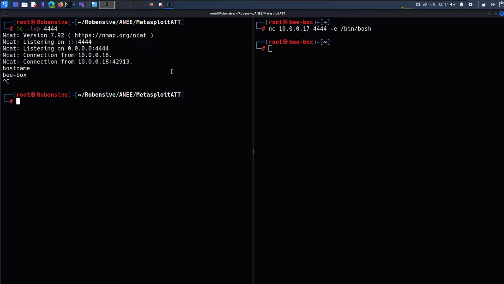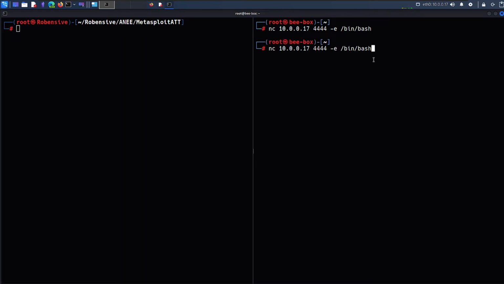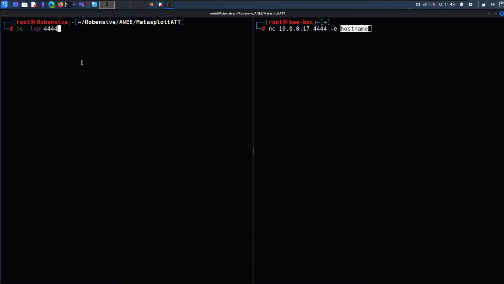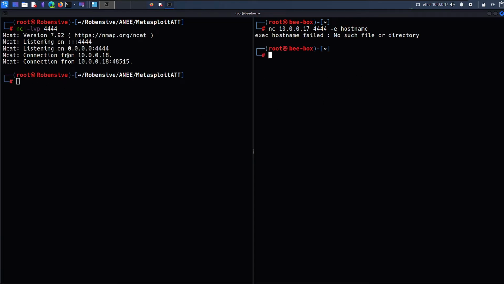So let me give you a quick example for that. Instead of hosting this bash, I'll host, let's say, hostname. So it is going to execute this hostname program. If the hostname program ends up with no interaction, no interactive console, it is going to just print a simple line which will be the hostname output.